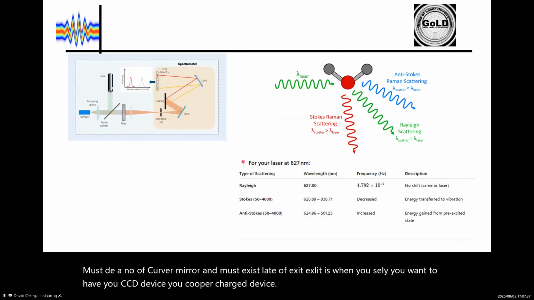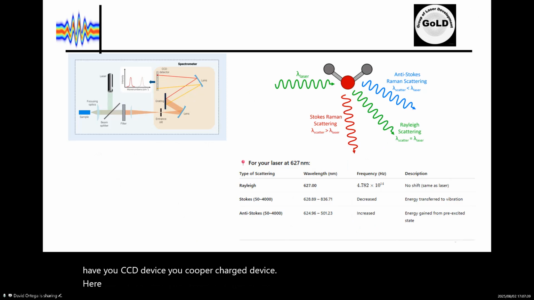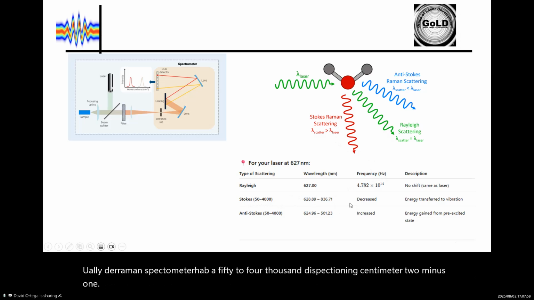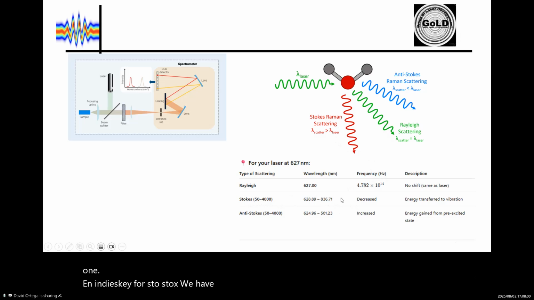And here, for Rayleigh, the wavelength is equal to the entrance wavelength. Usually the Raman spectrometer has a dispersion of 50 to 4,000 centimeters to the -1. In this case, for the Stokes, we have this change of wavelengths approximately, and for anti-Stokes, we have this range of change of the wavelength.